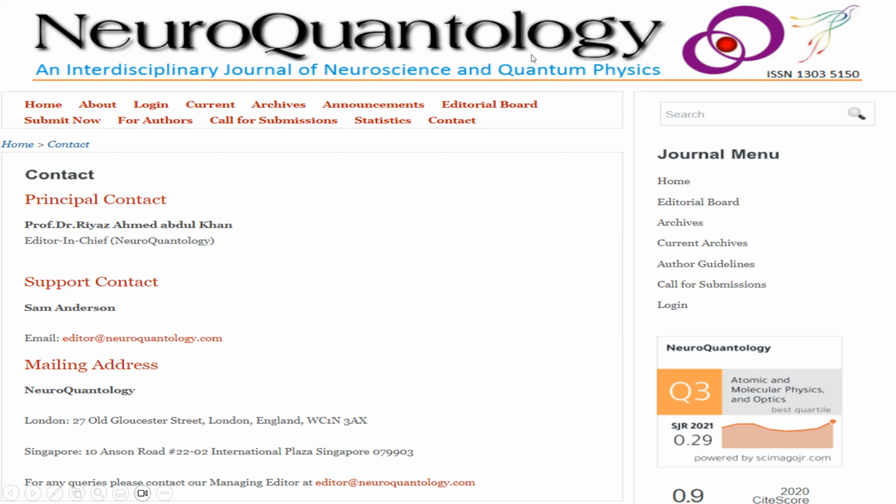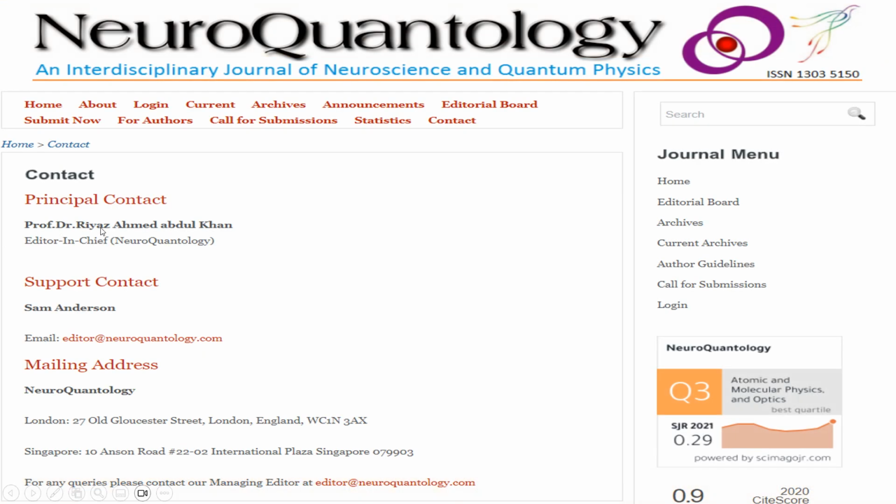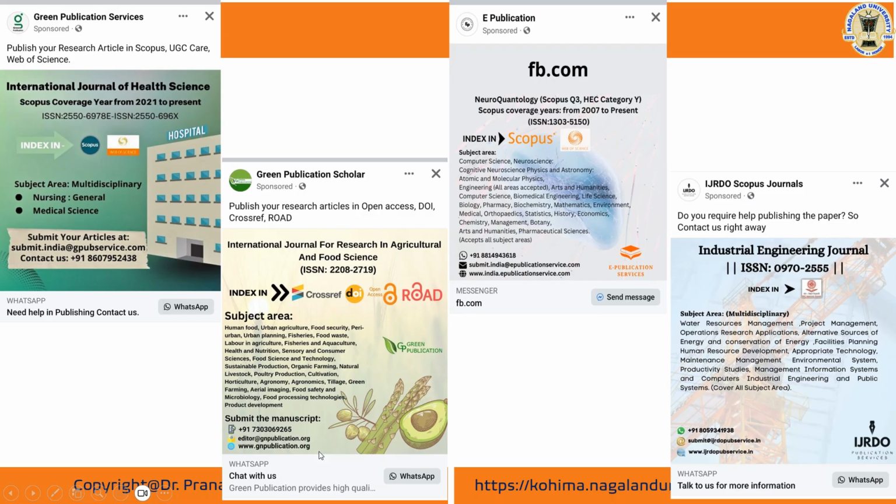So if you go to this Neuroquantology, which I have told you already, Q3 category, I have shared the phone number also. This is an Indian number. I got one call from an Indian number. But if you go to their website, their official address is in England or Singapore. So avoid this type of thing. These are some of the screenshots I have taken from Facebook, because once you search this type of information, you will get a lot of advertisements on your Facebook also.